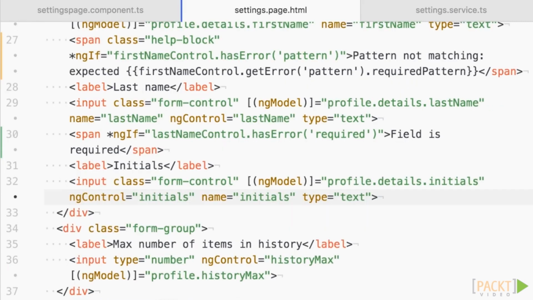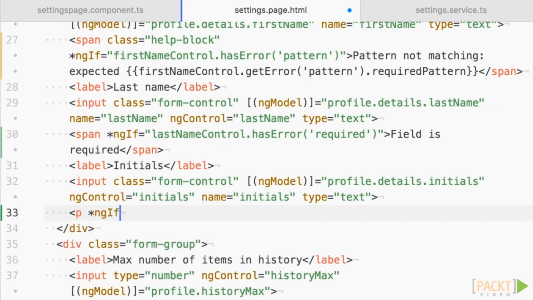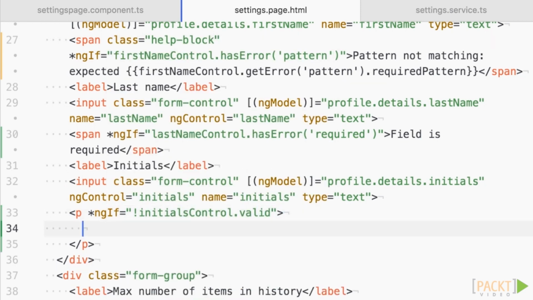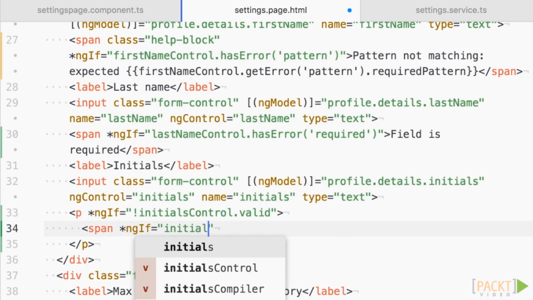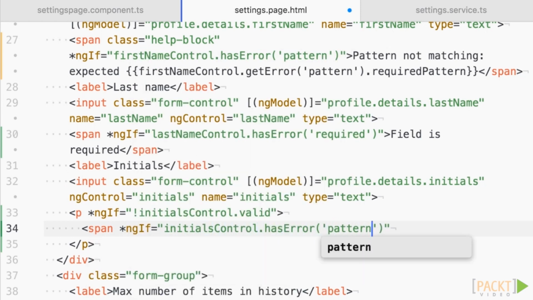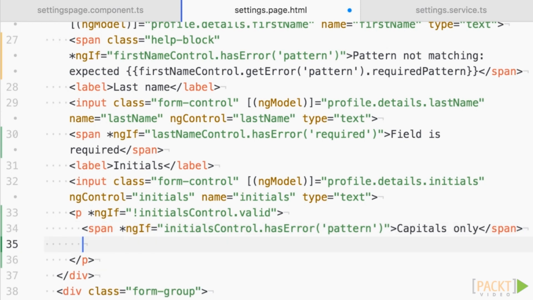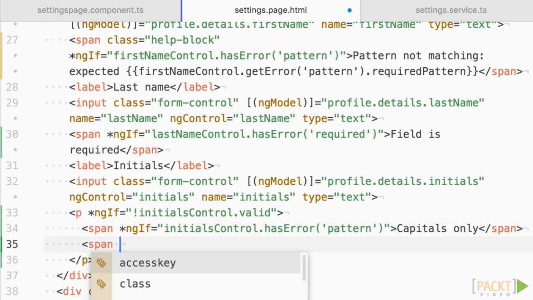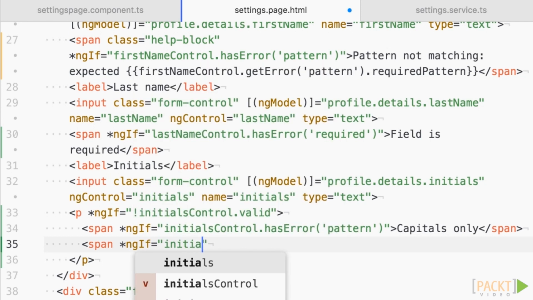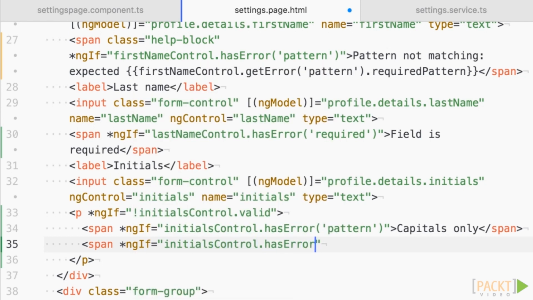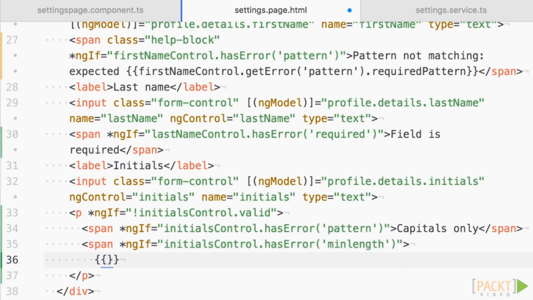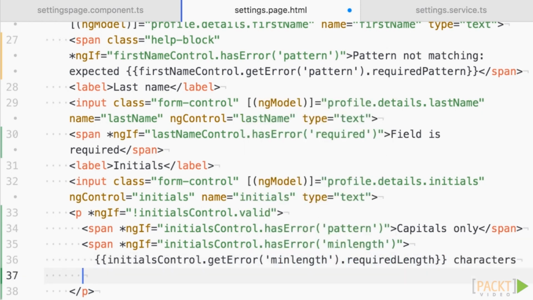Well, to decide whether we display any error message at all, we're going to check whether the initials control is valid. And then we can have two spans, one for initialsControl.hasError with the key pattern, so that will detect the pattern problems. And we'll just say "capitals only". And then we can have the second span which represents the minlength error, so hasError minlength, and watch out that this is all small letters. And then we can grab the corresponding error object for minlength, and that has a requiredLength property, so we'll use that to display the minimum number of characters.